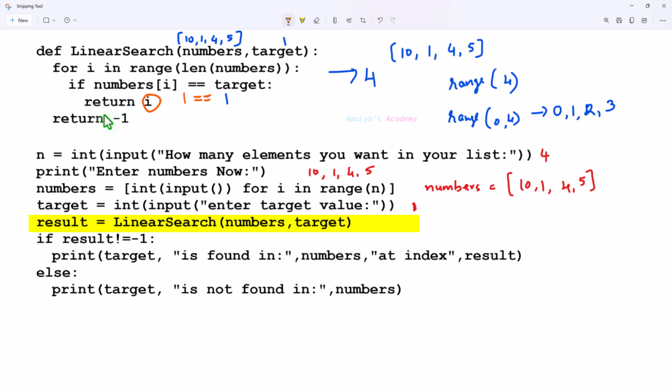The control will come back to where it is called. So this function will return the result, that is 1. So here result becomes 1. That is the returned result. Next it will execute this if condition, if result is not equal to -1. Here the result value is 1. 1 is not equal to -1. This condition becomes true, so it will execute this statement. Print target, here target is 1. 1 is found in numbers, that is the list, at index result. The result variable holds the value 1. So 1.